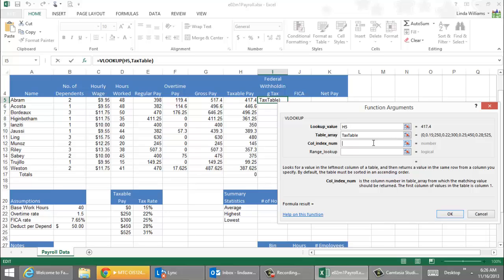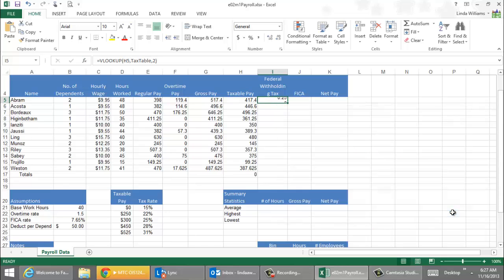The taxable pay is my column 1. The tax rate is my column 2, because normally what we're doing with the pie chart is pulling the data from column 2. And what I'm going to get is 0.25. Having percentage here is really helpful. And I'm just going to click OK. And I'm not done with this formula. So what I get is 0.25. That's my tax rate.